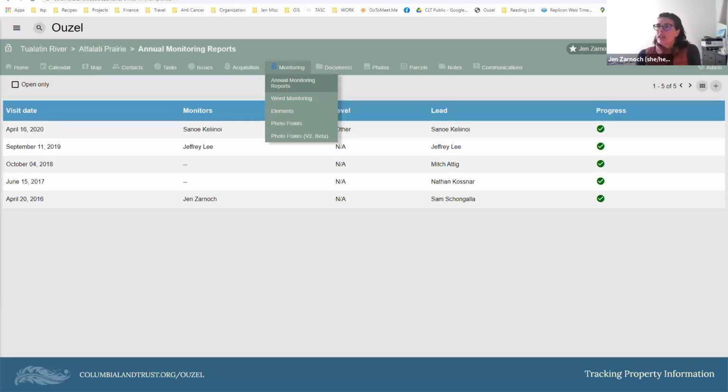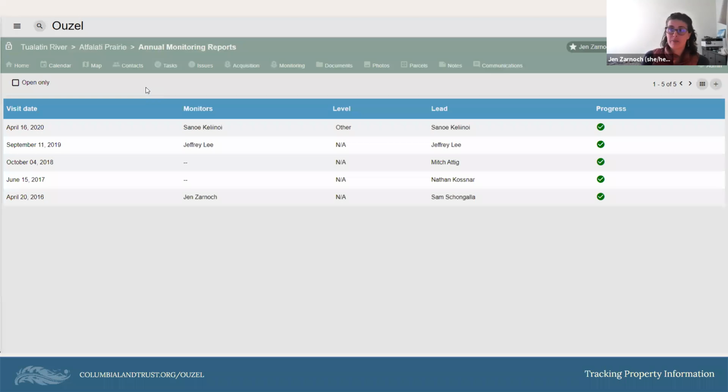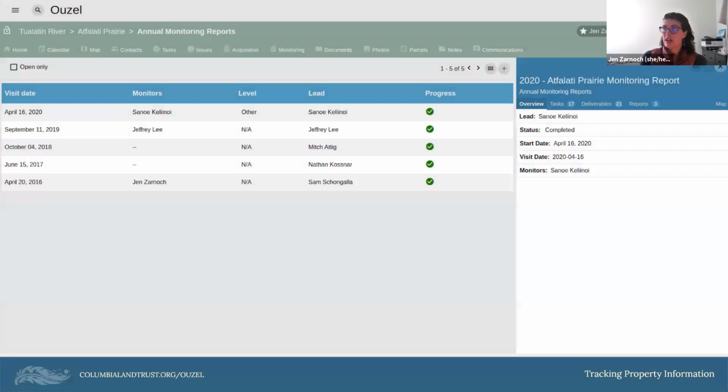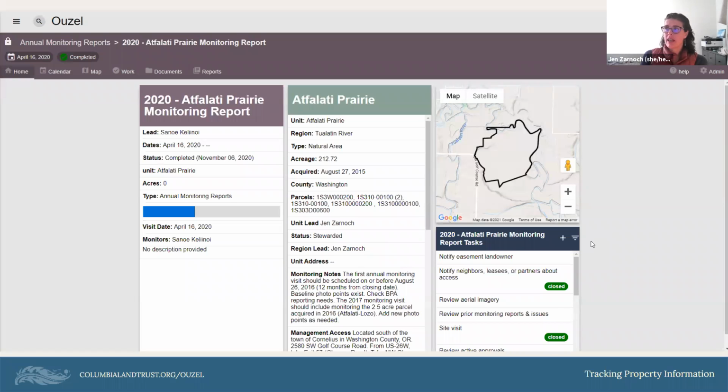Okay, monitoring. So under our monitoring tab, this space is growing. We have our annual monitoring reports. We have weed monitoring or veg monitoring, which I'll touch on later. And then elements and photo points are related to our monitoring. Here's our list of monitoring visits for this particular property with a little bit of information. Again, we can click on a row and see more. Here is a monitoring reports dashboard. Again, we can customize this based on various things and really think about what do we need to see here.